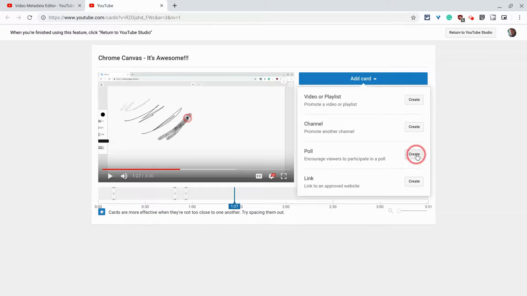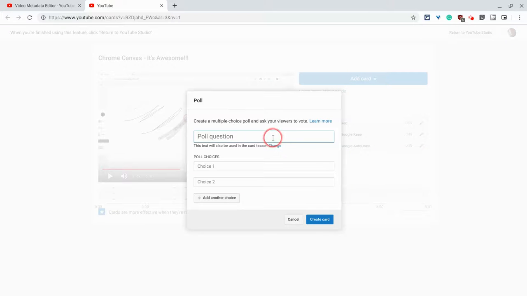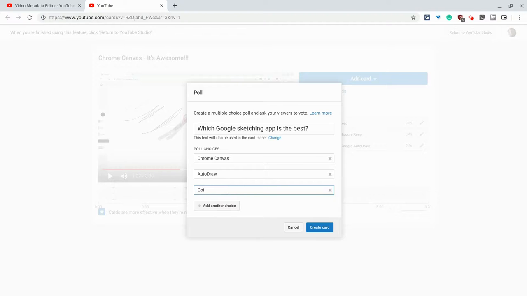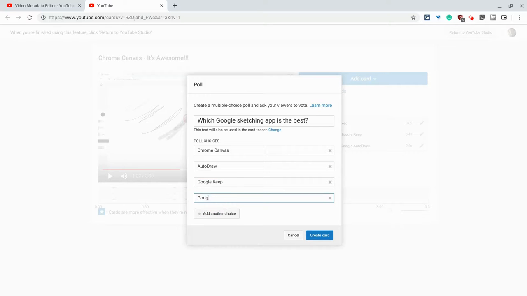Let me add a poll right here. So I'll click Create, and I'll say, which Google sketching app is the best? And let's give some choices. So we'll say Chrome Canvas, Auto Draw, Google, and Google Jamboard. And create the card.